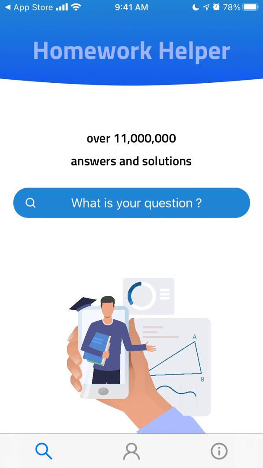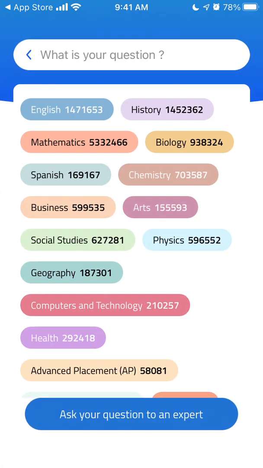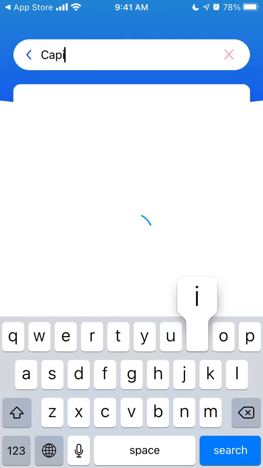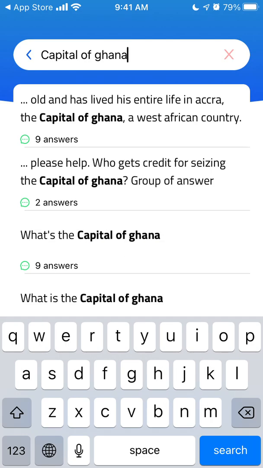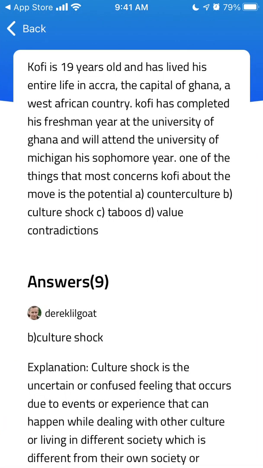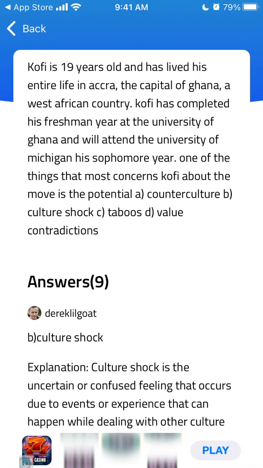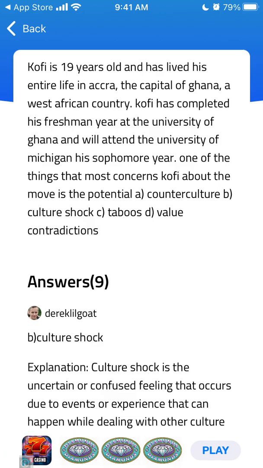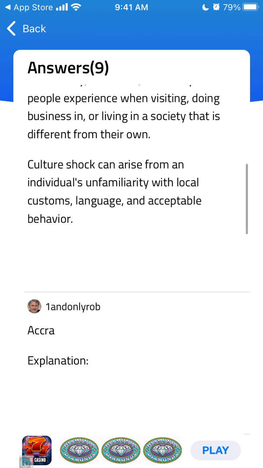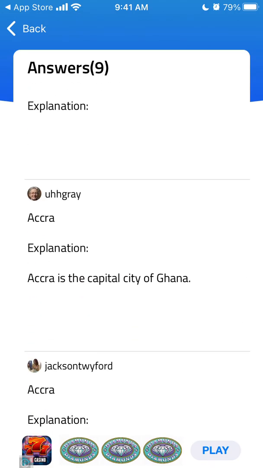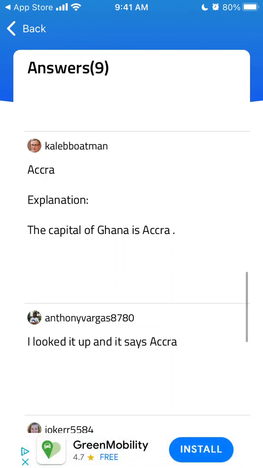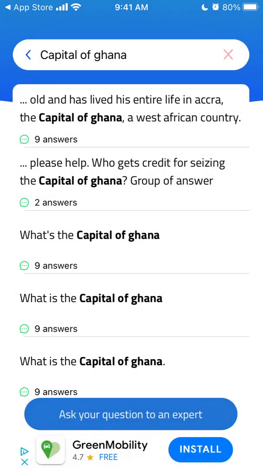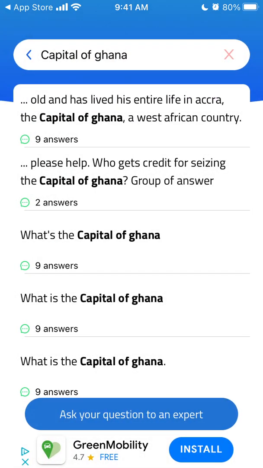Yeah, and then you will see the answers, and the answer is okay. Accra is the capital of Ghana, for example. So yeah, that's basically how it works.